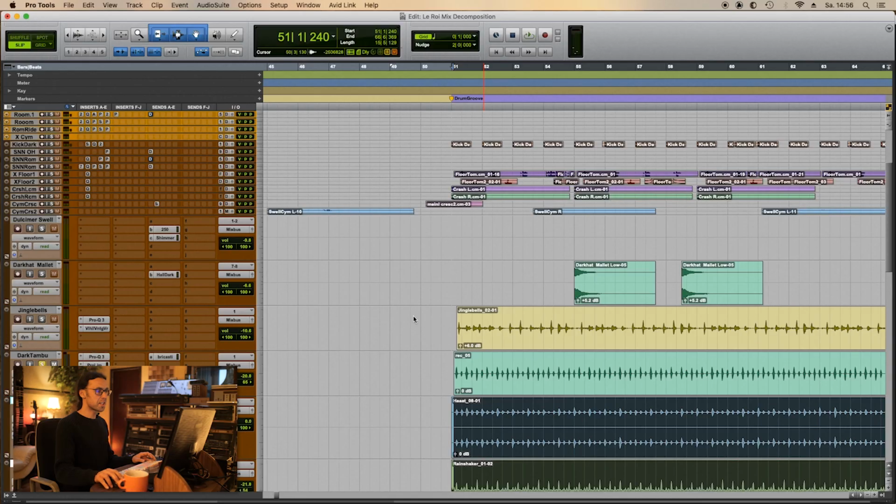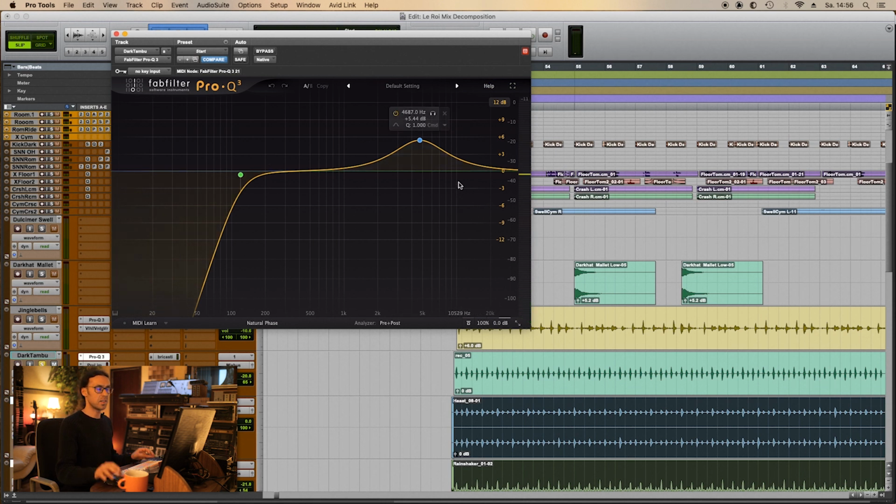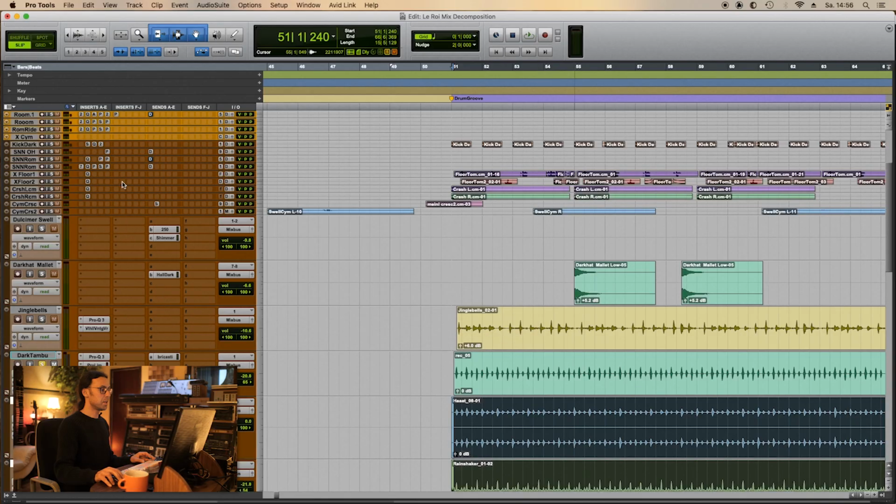By the way, there is nothing spectacular happening EQ or compression-wise. Here's just a little lift to make it a little bit brighter, but it's basically more or less without any EQ or effects. It's just recorded the way we wanted it and placed it in the room.